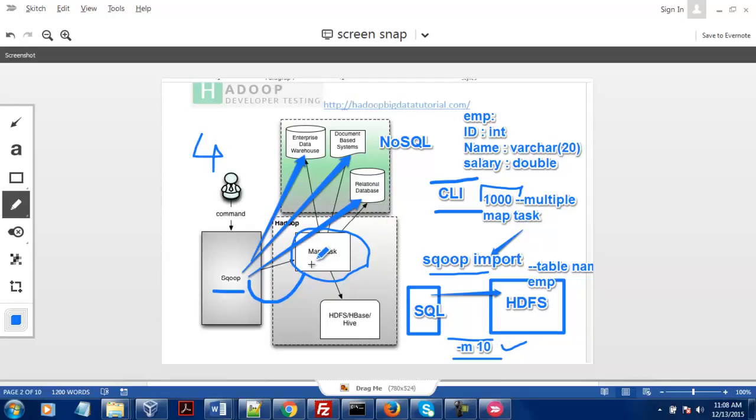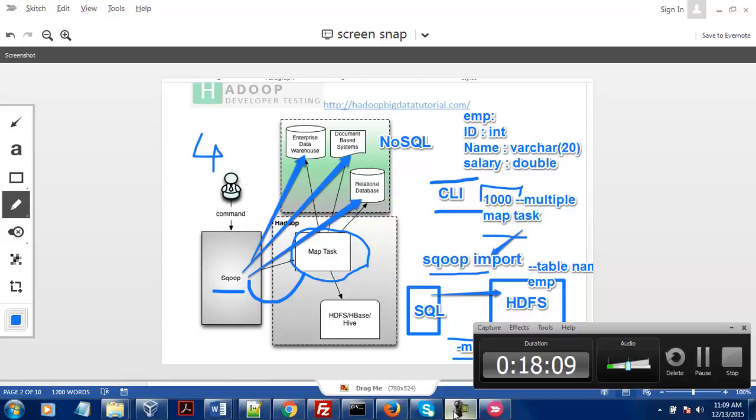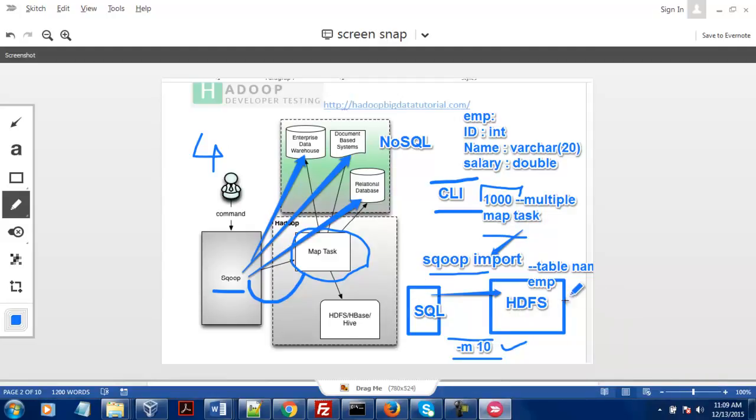Okay. So what's next? Once the map tasks are defined, then the processing part of Hadoop comes into the picture, and these map tasks are executed in parallel, and it will try to push the data into the destination file system or the destination directory. Okay. So this is how Sqoop works.